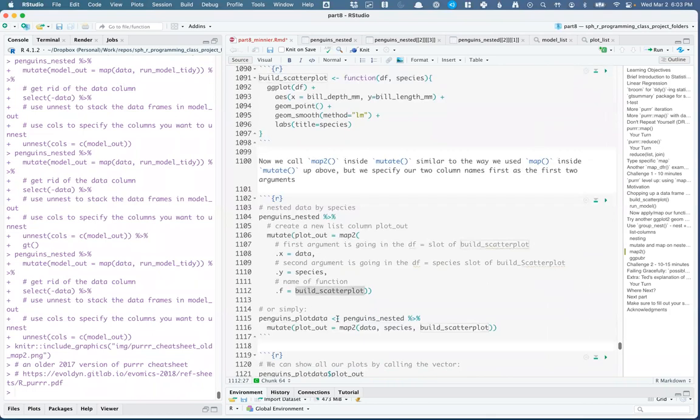So if we run that, this code is the same as this code, but without all the extra comments. I find this a little cleaner to look at. map2, data, species, build scatterplot. This is the name of my new column. So let's look at that.